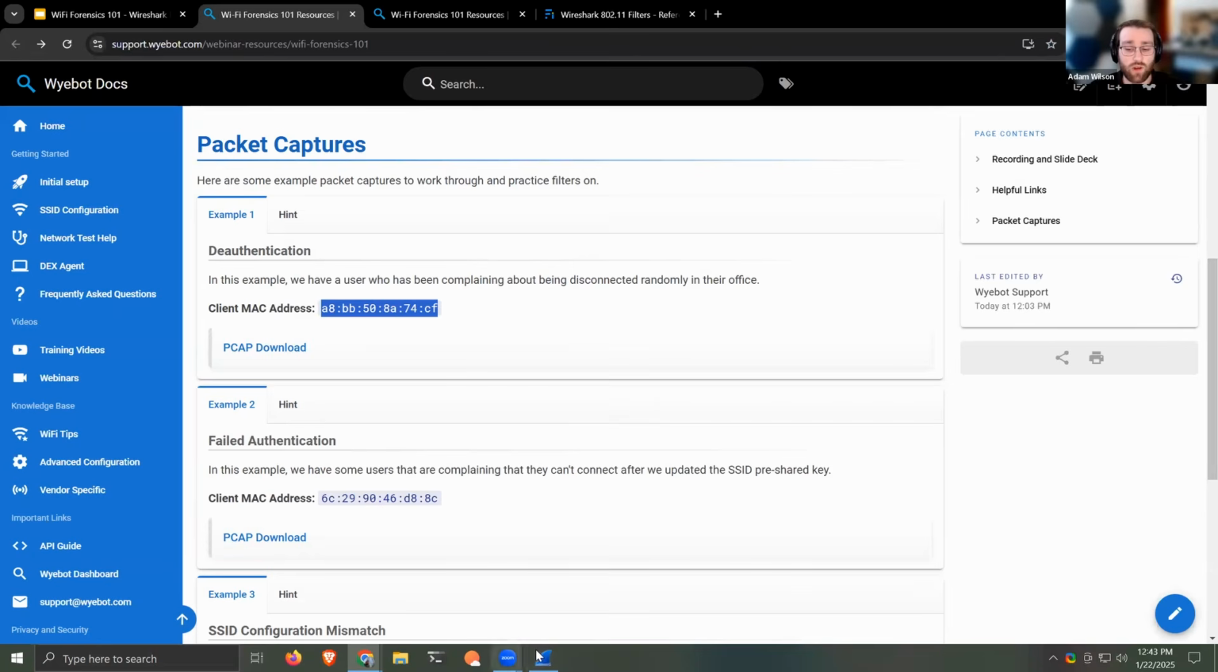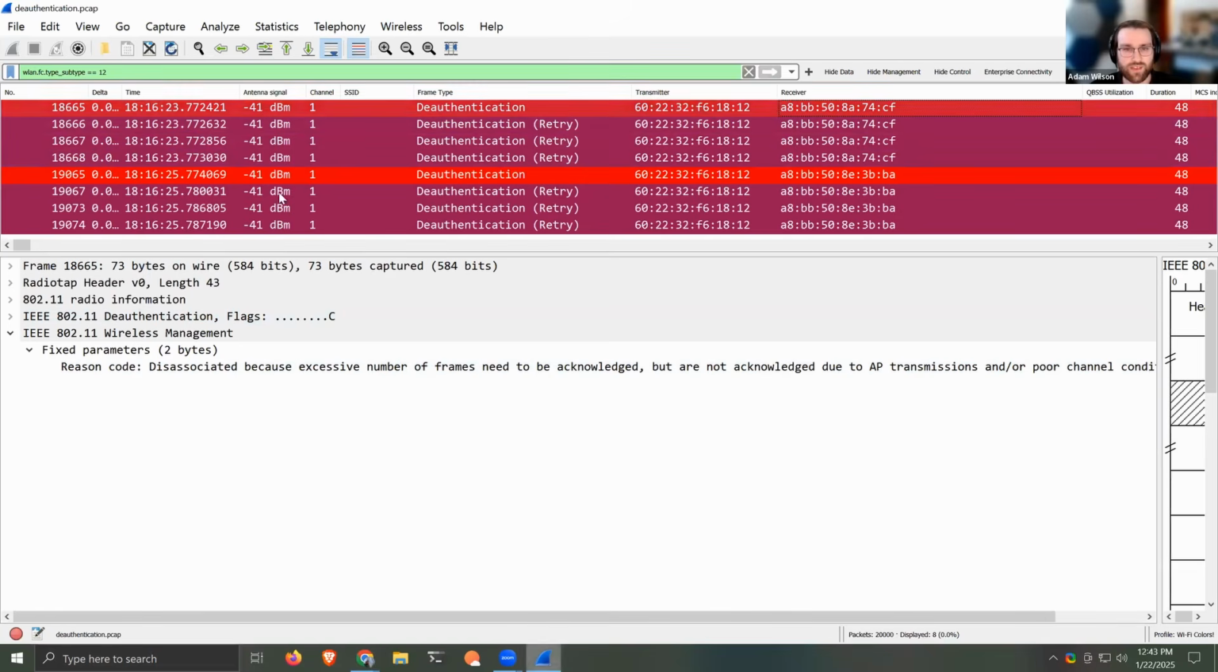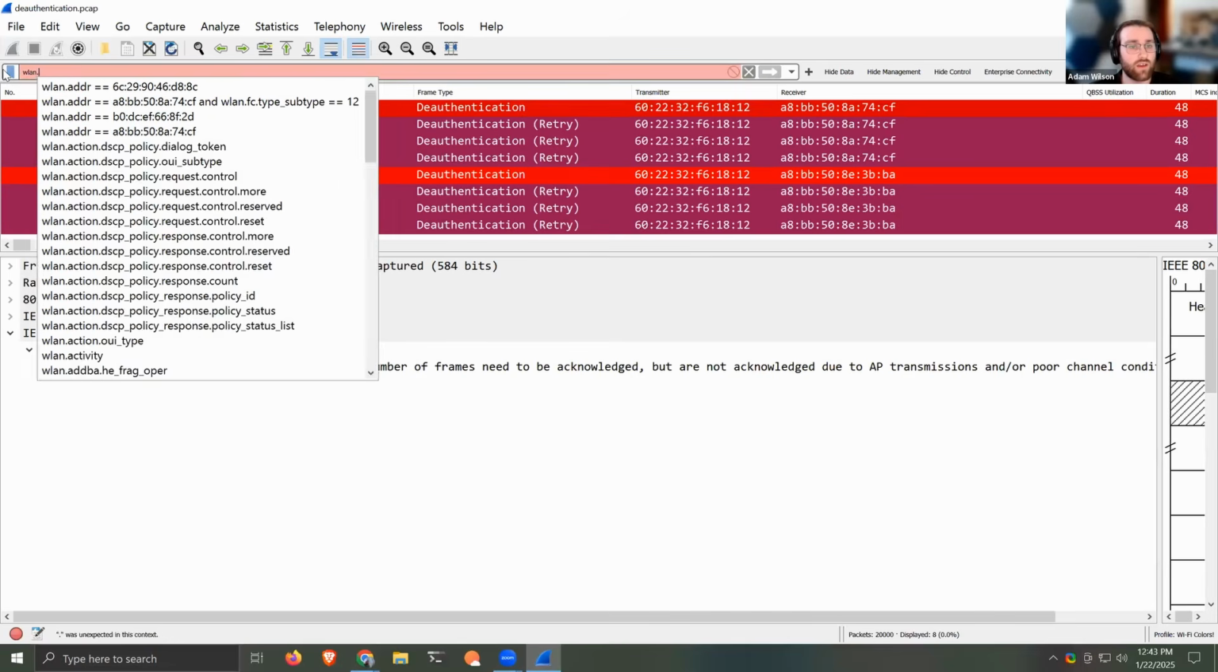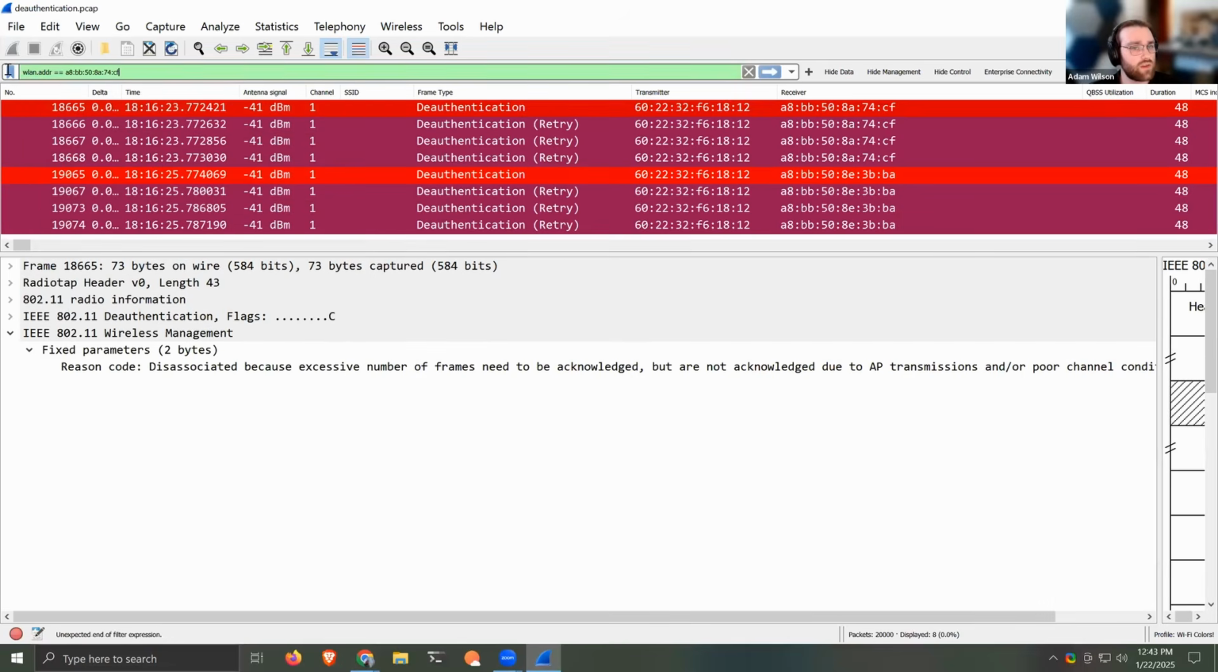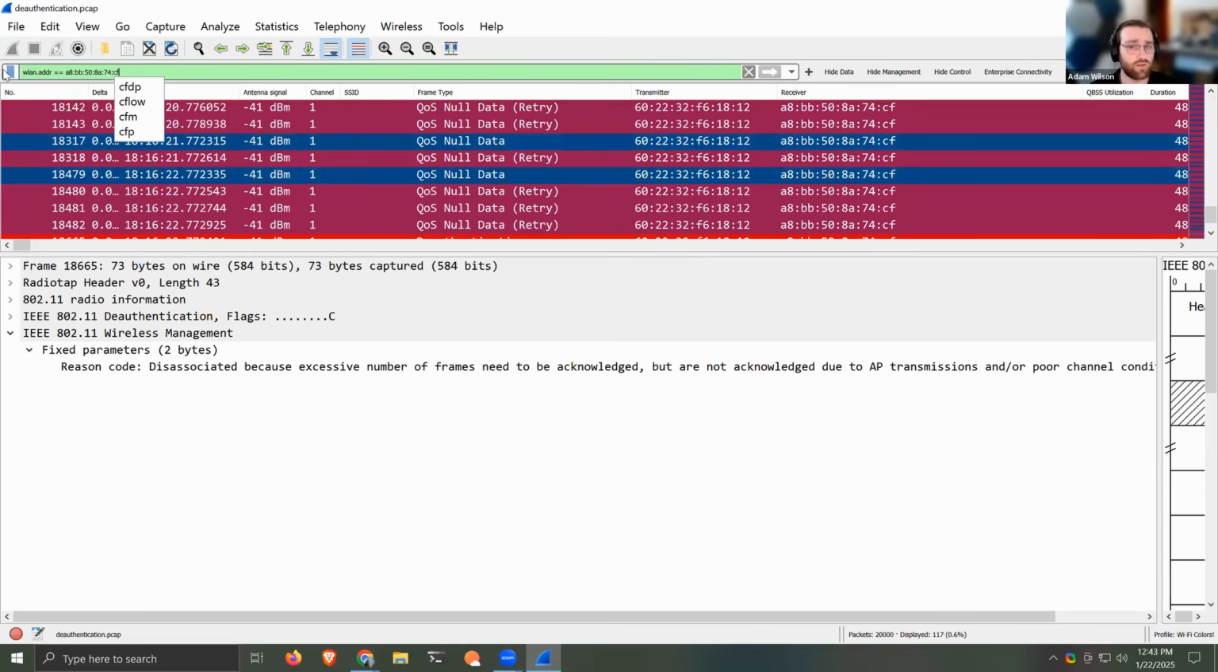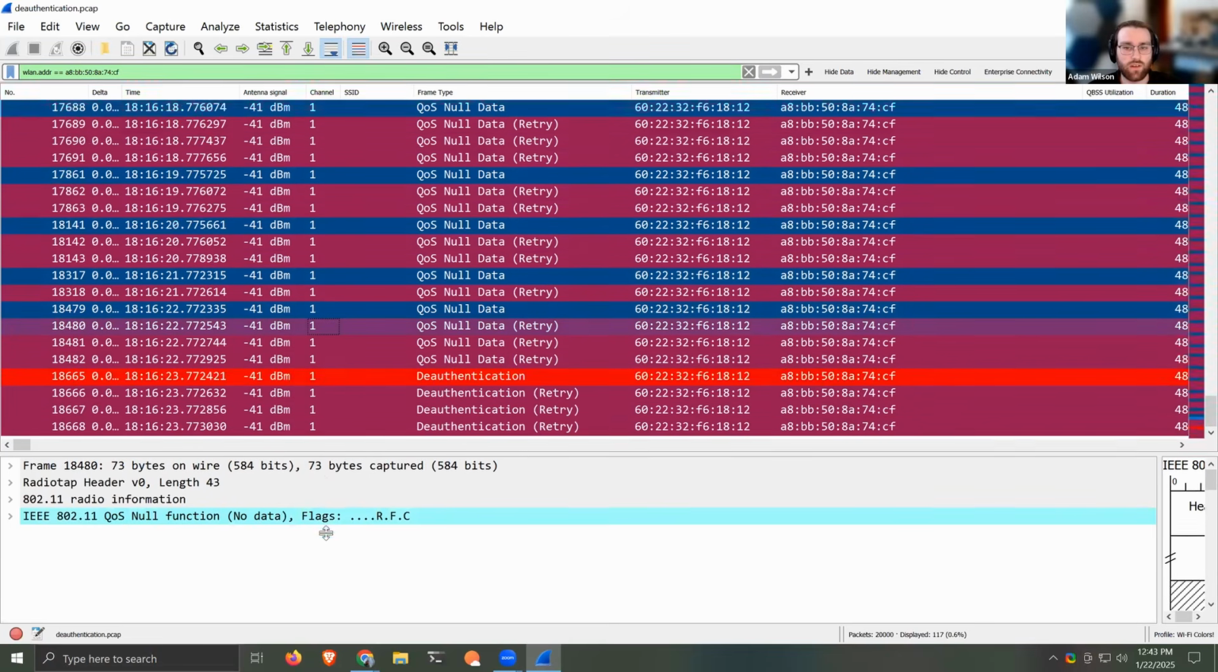And the way that we filter for clients is on the filters example page, but I just know it by heart because I use it so often: wlan.address equals. Now, when I do .address like that, it's bidirectional. So it's either packets they've sent or have received. And we're going to see all of those in this packet capture here.